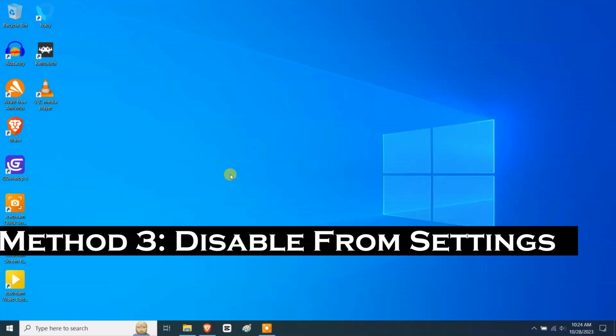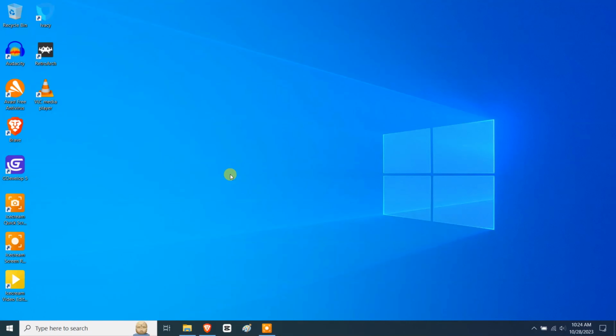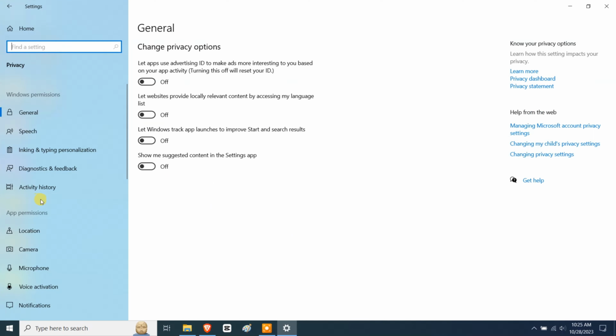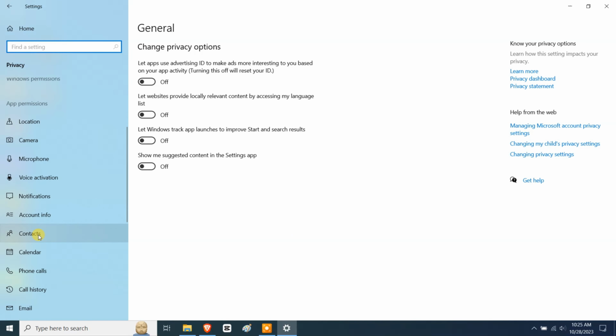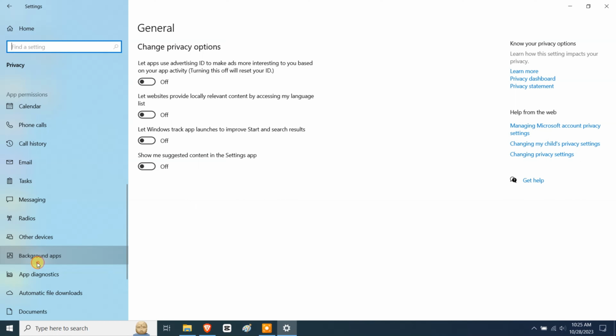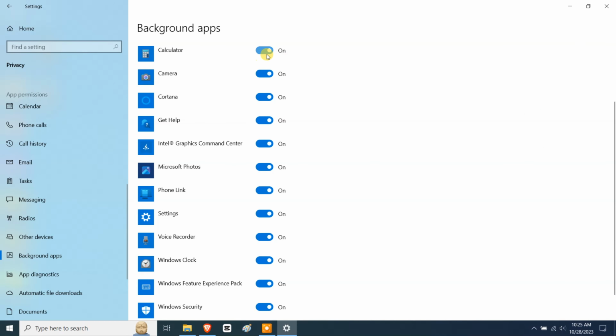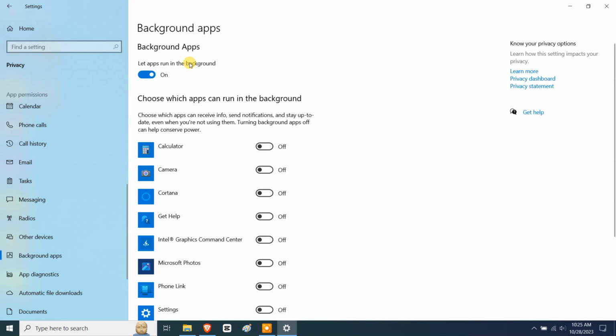Method 3. How to close background apps in Windows 10 using Settings. We can also use system settings to disable system apps. Open the Settings app by pressing Windows+I on your keyboard. Click on Privacy. Click on Background apps. Under the Choose which apps can run in the background section, turn off the toggle switch for the apps you want to restrict. Alternatively, under the Background apps section, you can turn off the Let apps run in the background toggle switch to prevent every app from running in the background.